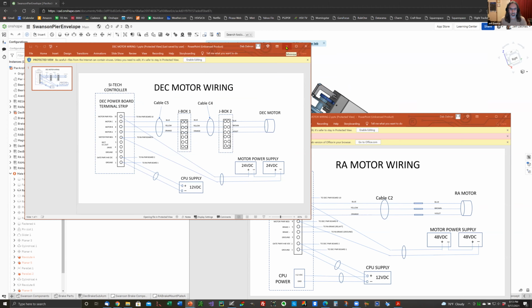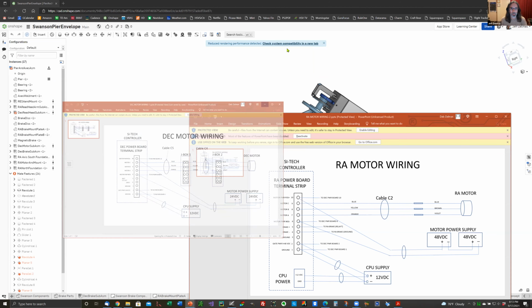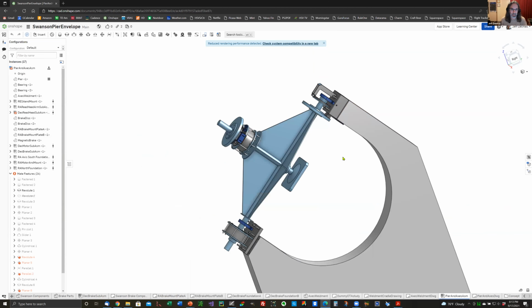So yeah, that's the status. We're ready to start wiring this thing up. Right now, instead of the actual telescope mounting here, we have counterweights to represent the mass of the telescope.